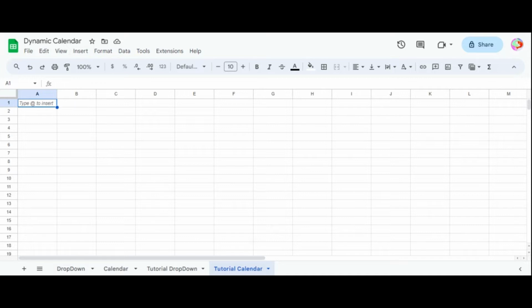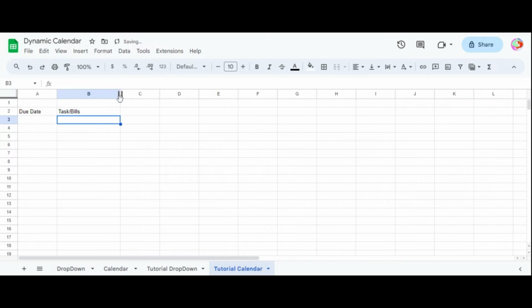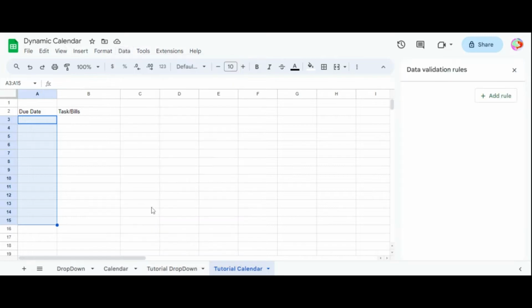interactive scheduling tool. Here in this section, we'll initiate the process by entering the due dates into column A2, followed by the tasks in column B2. This step sets the groundwork for organizing our calendar efficiently, aligning the due dates with respective tasks for better management. Then integrate a calendar picker into column A.